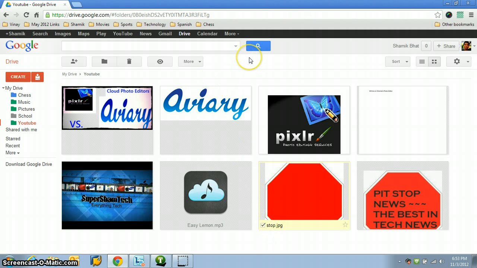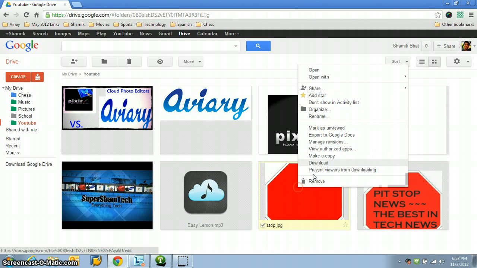This video I'm going to be comparing two cloud photo editors, Pixlr and Aviary. So first off, I'm going to go over the basic features of both by testing them out on one image that I like to call a stop sign.